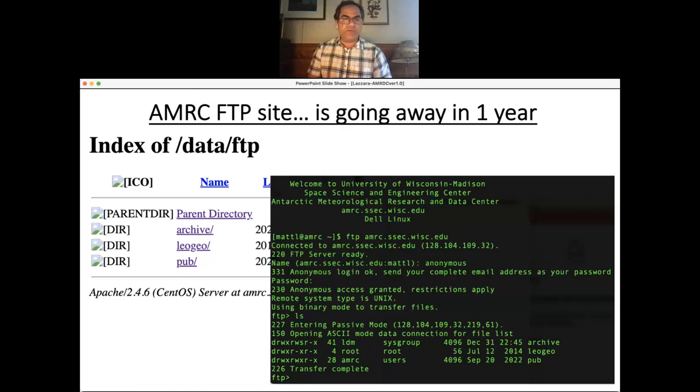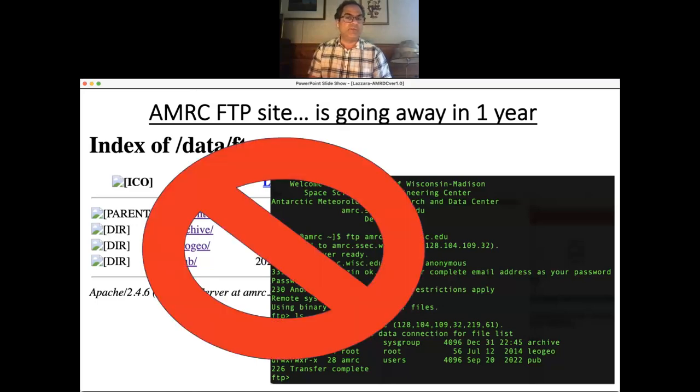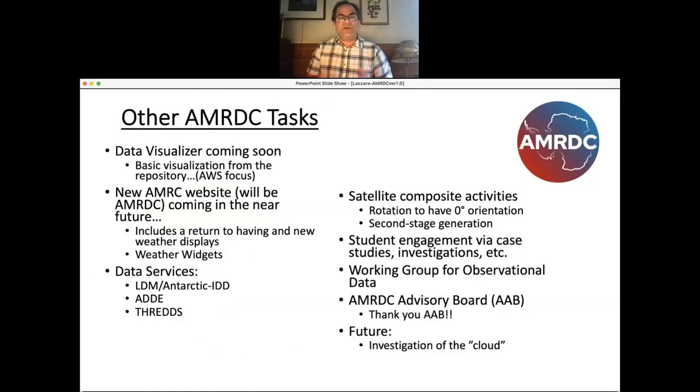Many of you are used to getting data from our FTP site. This will be going away in about a year. We hope to have everything migrated by then. And finally, this project hosts a lot of other elements to it, in particular Data Visualizer, which will be valuable to the community, and a lot of engagements with students. We are guided by an advisory board and working with other data services for the community.